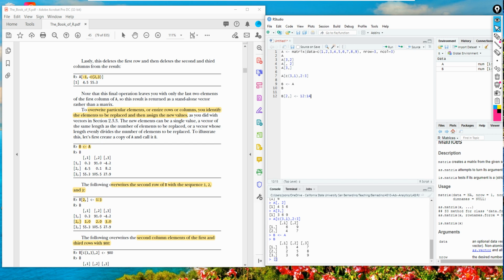Change the second row of the matrix B. I'm going to execute this, and now let's look at the contents of B. Run and see my second row. B's second row has been changed to 12, 13, 14. The previous values 2, 5, 6 have been overwritten.